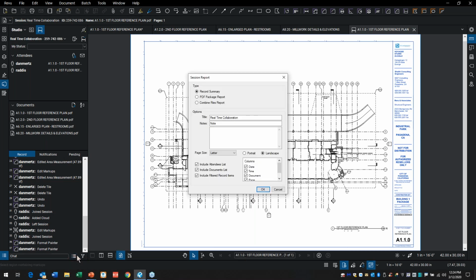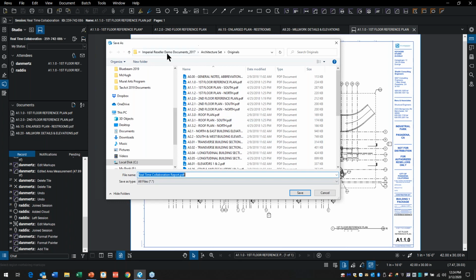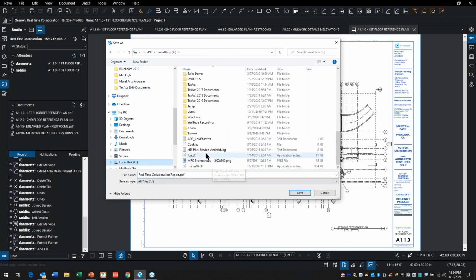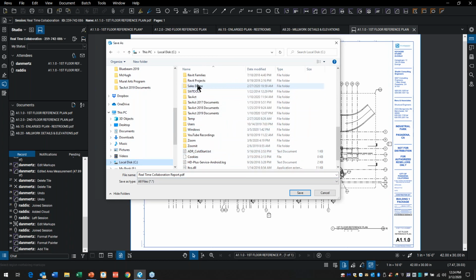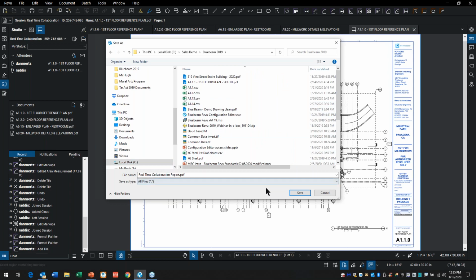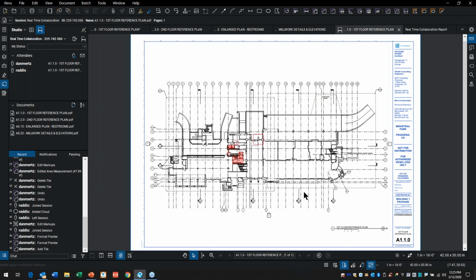So I can click on Report, and I can come over here and say what I want to do is create a record summary or a PDF package, or combine my files into a report. I'll combine them all into a report. I can come down to the bottom and set up whatever I need, pick OK. I can choose a place to store this, so I'll put it into the sales demo folder that I have for Bluebeam 2019, and it'll be called Real-Time Collaboration, pick OK.